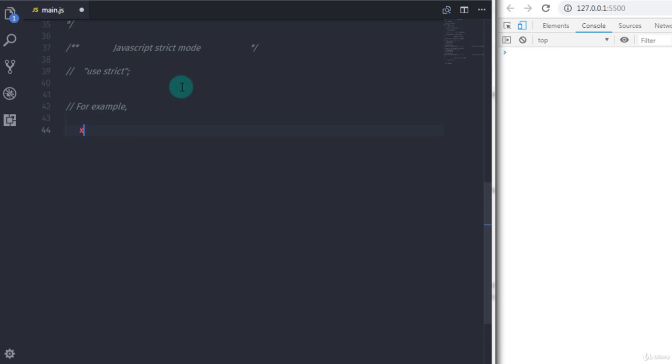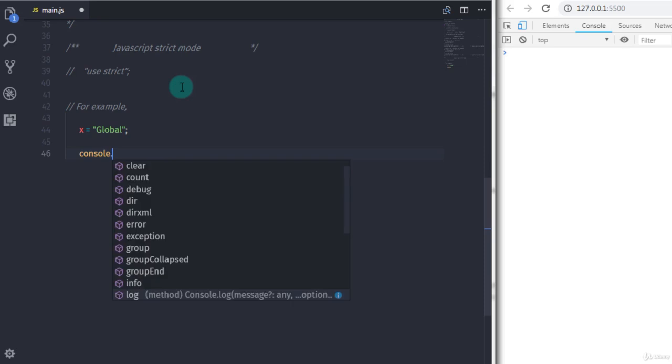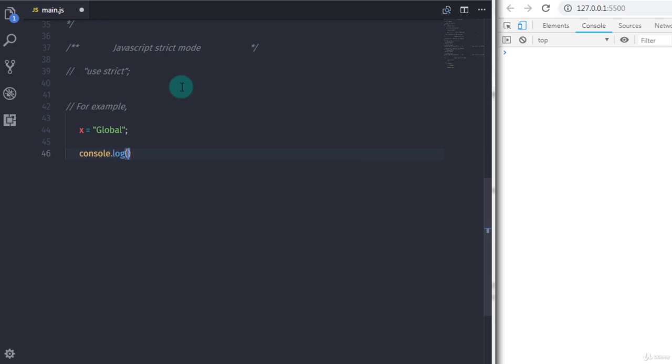I will first take an example of global strict mode. For example, if you just specify x is equal to global and just print this on the console, right? Now when you execute this, you won't get any error because JavaScript creates the x variable and assumes it as a global variable.